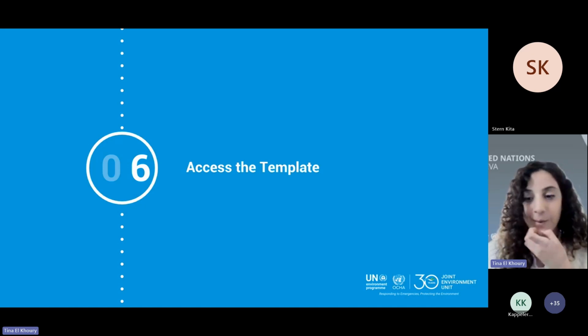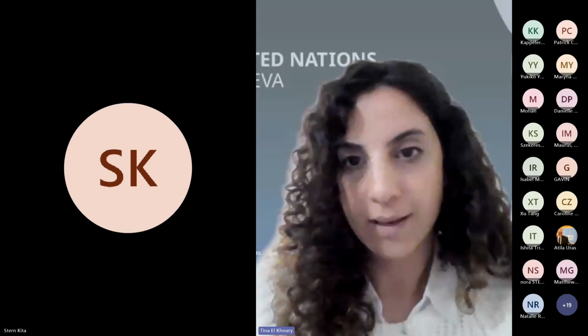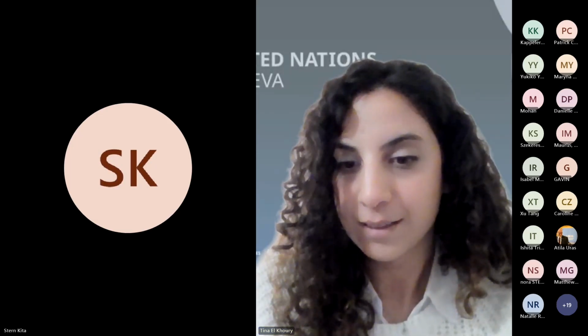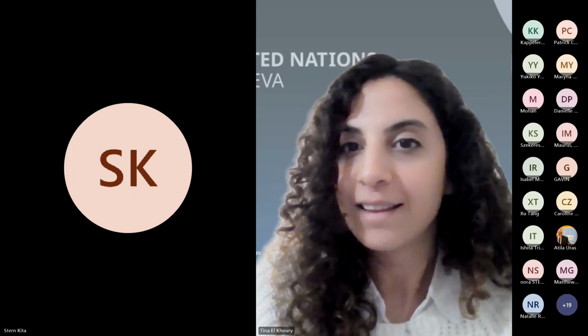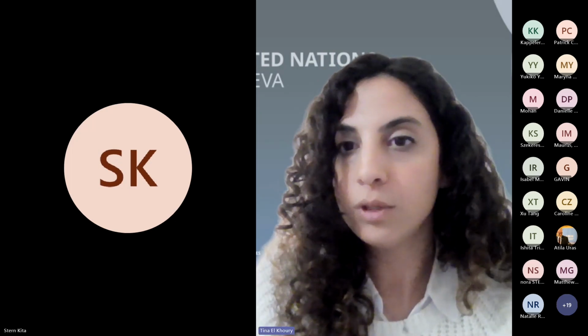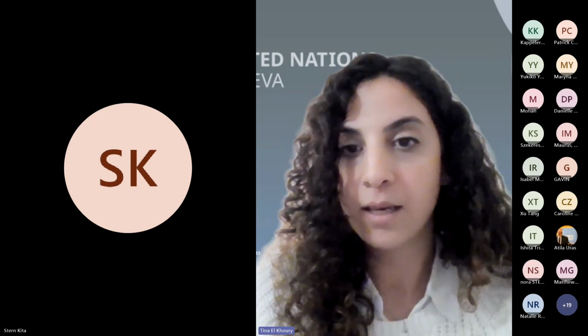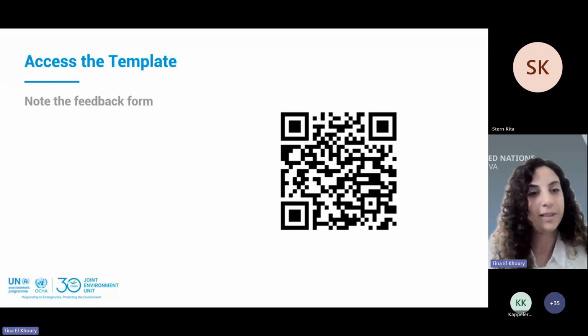Now I will give you access to the tool. Through this QR code, you can access the tool. I'll also add the link in the chat. So you can access the tool, the template, and see what we've been talking about this whole time.